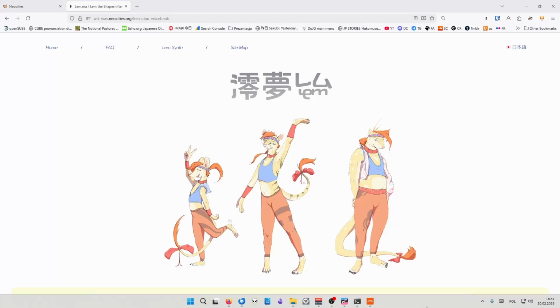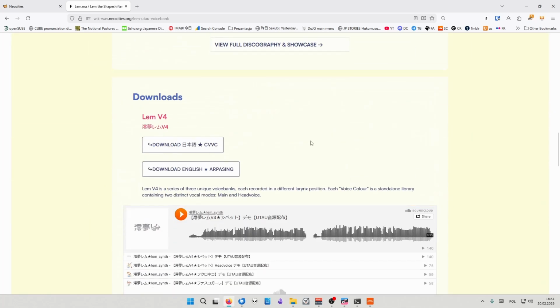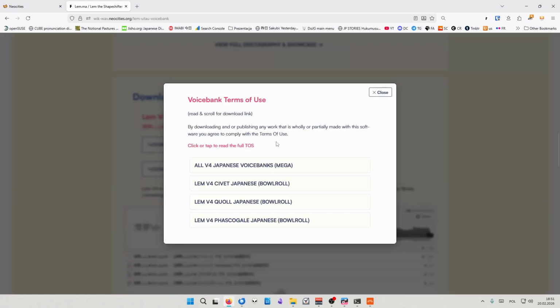Hi, in this video, I will walk you through how to install the Lem V4Bi voicebanks for OpenUTAU, as well as how to tune them correctly. First, scroll down and look for the appropriate download button. Choose your preferred mirror.